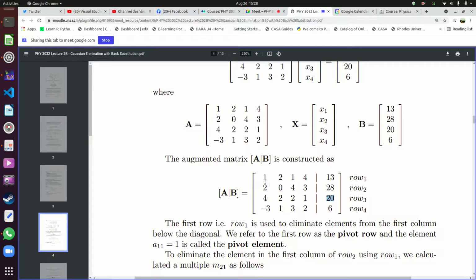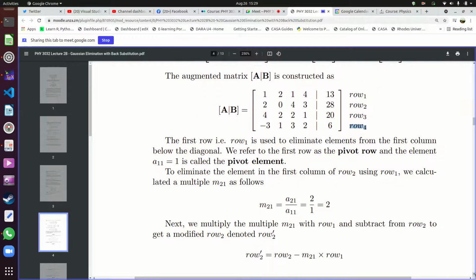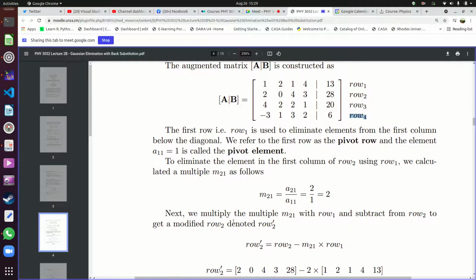So this is row number 1, this is row number 2, this is row number 3, and that is row number 4. So we have our augmented matrix, which is made up of 4 rows and 5 columns, as is supposed to be the case. Are we clear on the construction of the augmented matrix? How we construct the matrix? Yes, sir, clear.